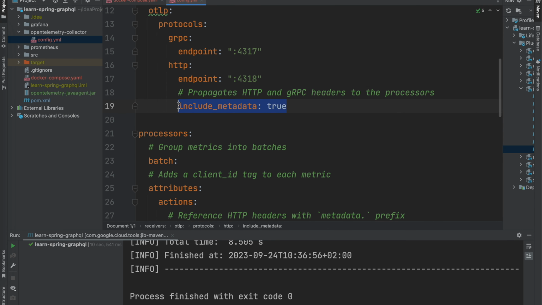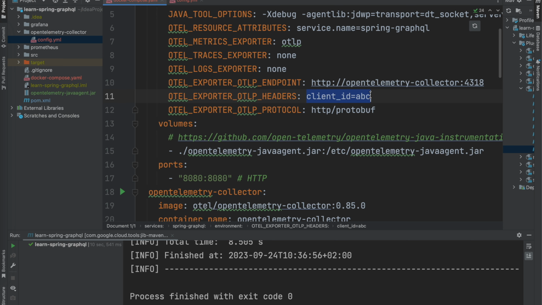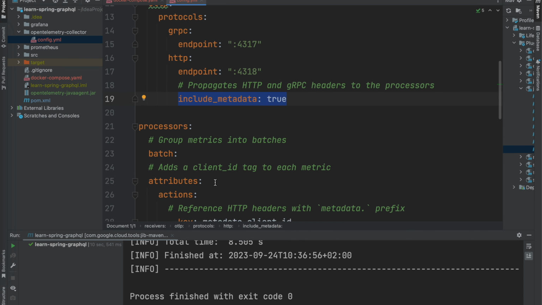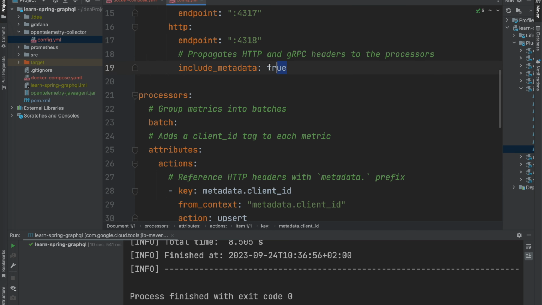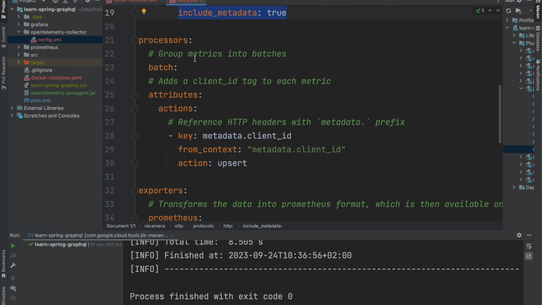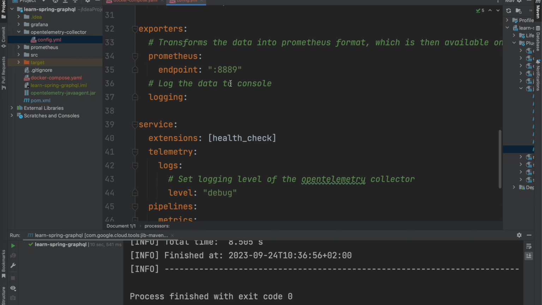And here we've set this to true because we pass in the client ID as a header, and we want to use that within the processor here. So when you include metadata, that will make sure that the headers are propagated through and that you can access them in processors. In the processors, the first thing we do is look for the metadata client ID. So it's basically a header client ID, and we're going to stick that in as a tag on all metrics. So everything that comes through will be tagged with this additional tag. And we want to do it in batches just for performance reasons.